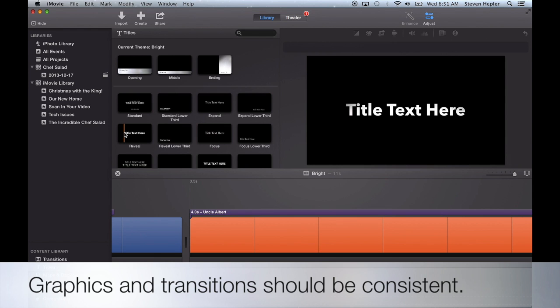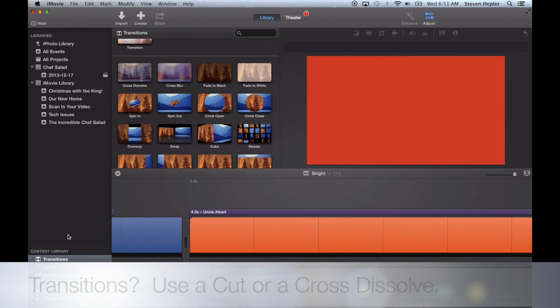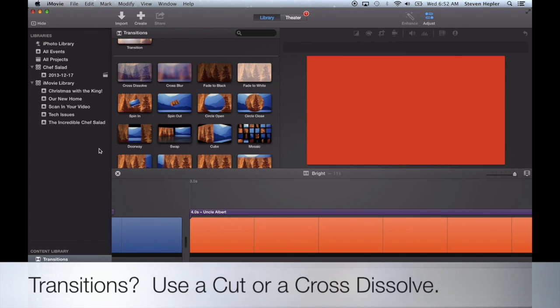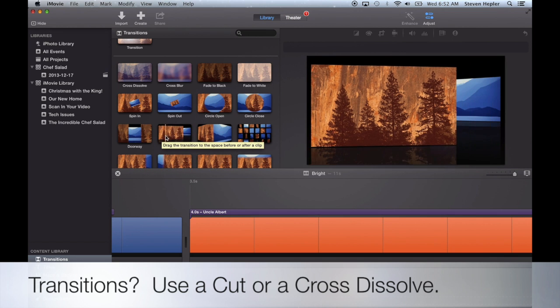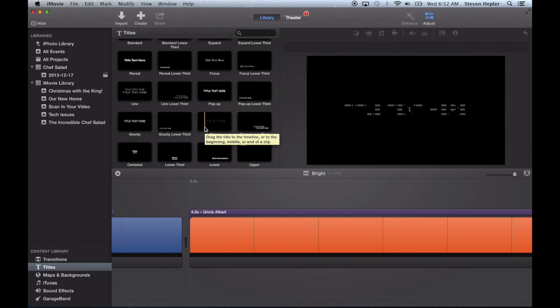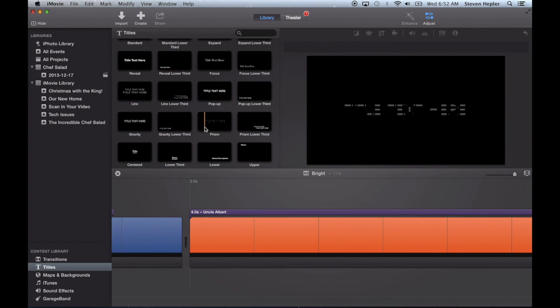The same way, you don't want to use 19 different kinds of transitions. With transitions, most of the time you should use either a cut or a cross dissolve. If you use a fancy one, I should only see it once in your video. So this is one of the few times in this class where you'll want to be a little conservative. Make sure that your titles are all the same font, same size, and same color. It's usually best if they're a light colored font on a dark colored background.